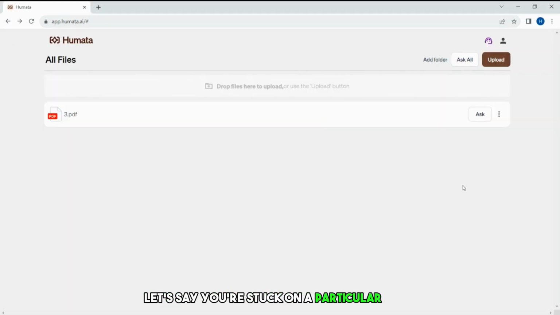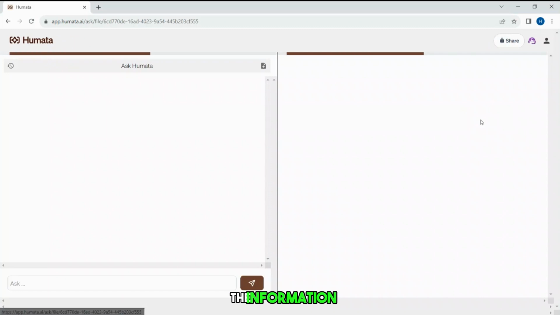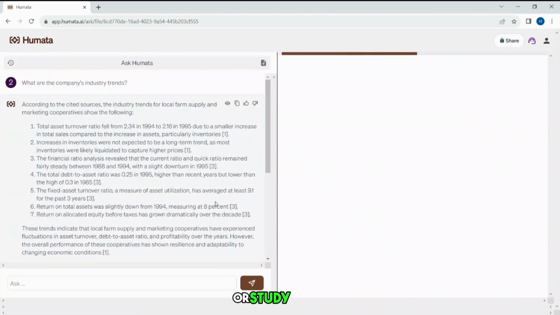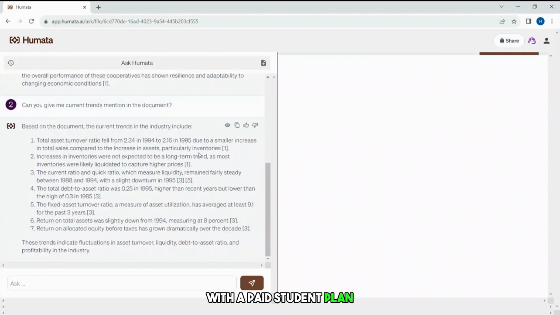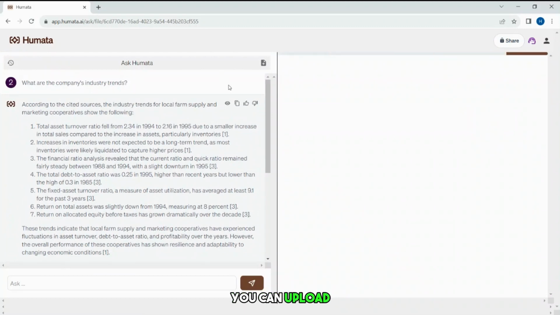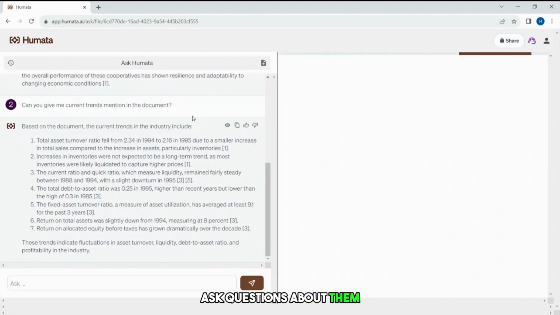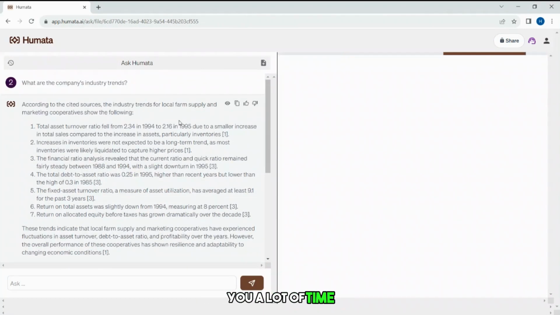Let's say you're stuck on a particular topic and can't find the information you need in your documents or study notes. With a paid student plan on Humata AI, you can upload your files and ask questions about them. This can save you a lot of time and help you focus on preparing for your exams.